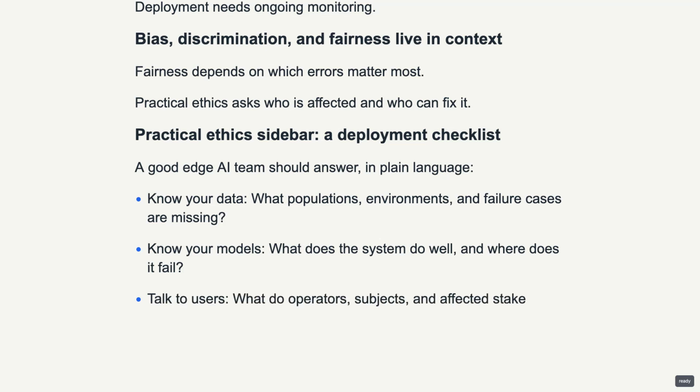Users and affected stakeholders often judge value differently from the engineering team. Their view matters because a technically impressive feature can still be harmful if it creates stress, surveillance, confusion, or unfair burden.